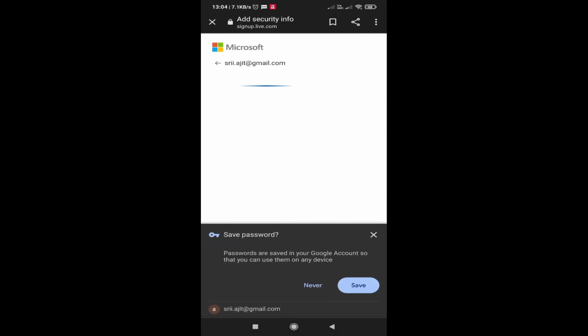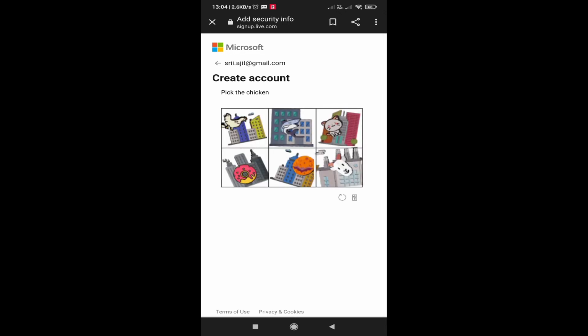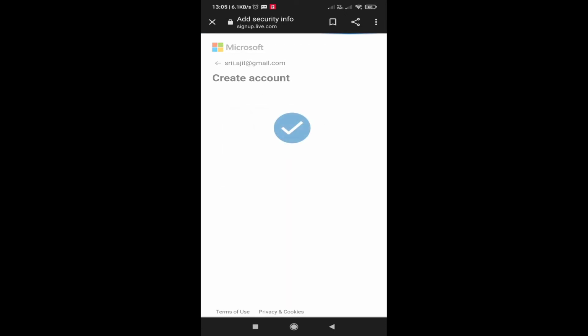Once I click on next, it will ask me to verify my identity, and it might ask me whether I'm a robot or not. So it asks a question to verify that. I just need to complete this simple process, and once done, click on next. It will take you to the page where it will ask you to enter your mobile number, to associate your mobile number with that specific email on the Teams server.